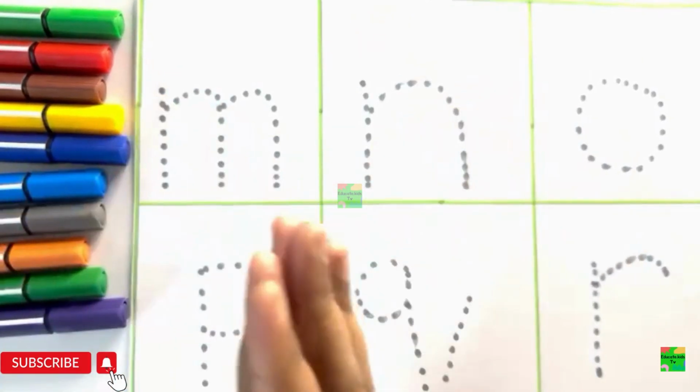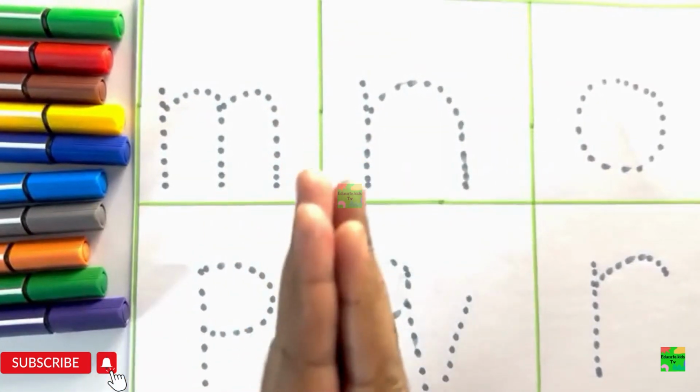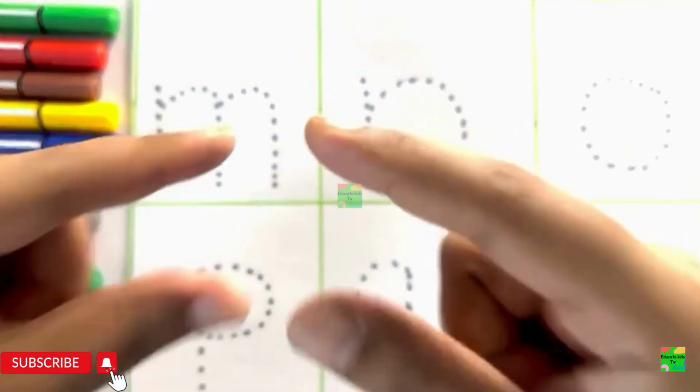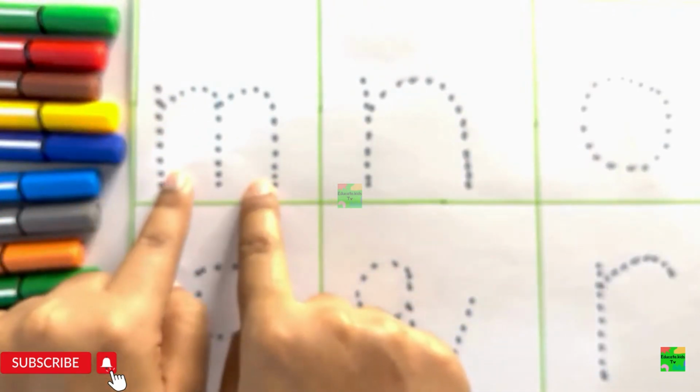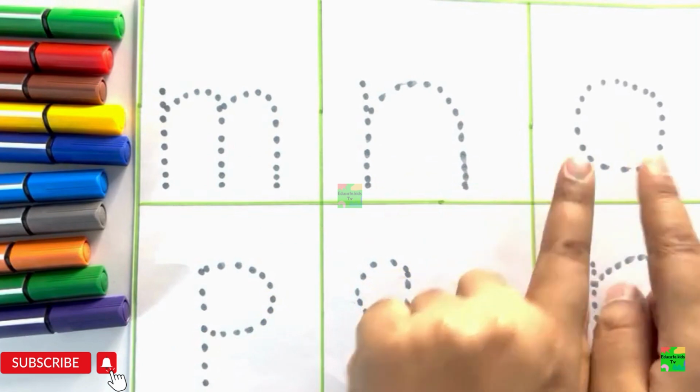Hello, kids. How are you all? Good? Very nice. Okay, so today we are continuing our class of writing small letters. Small M, small N, small O, small P, small Q, small R.